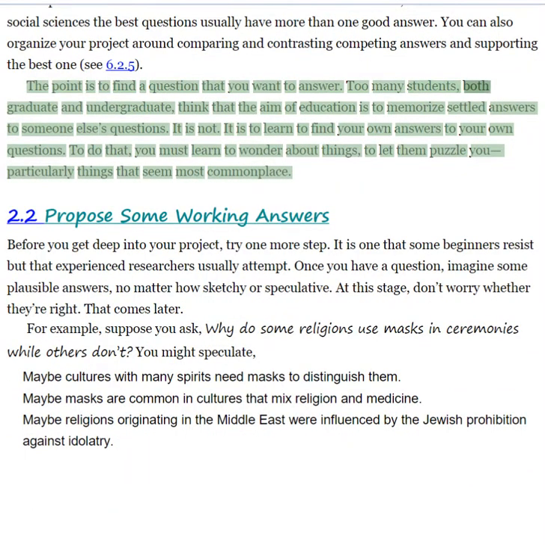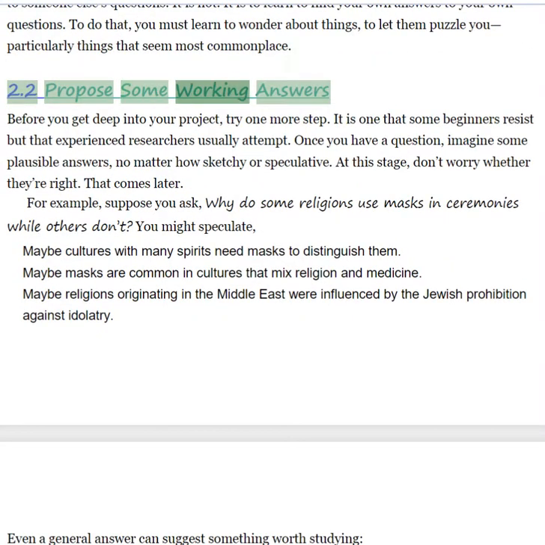Too many students, both graduate and undergraduate, think that the aim of education is to memorize settled answers to someone else's questions. It is not. It is to learn to find your own answers to your own questions. To do that, you must learn to wonder about things, to let them puzzle you, particularly things that seem most commonplace.